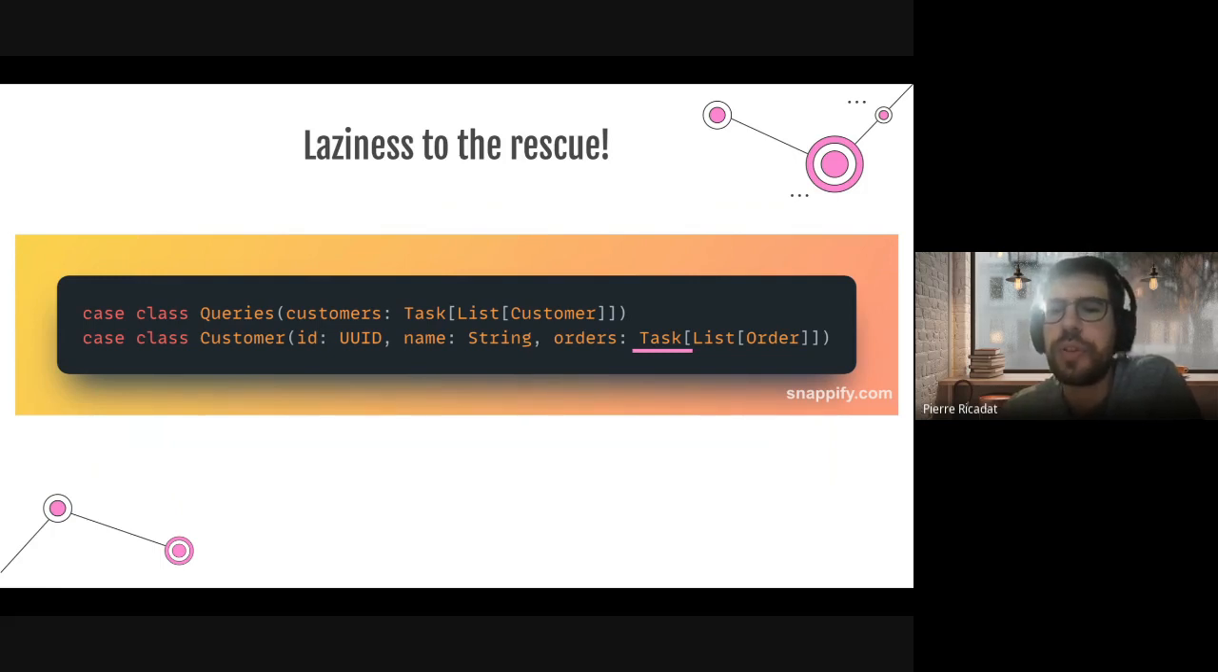So if orders is just a list of order, you always need to provide it, right? But if you change it to a task of list of order, so here I put a task. This is a ZIO task, but it could be any type of ZIO, it could be a cats-effect, or even if your code is not purely functional, you can use a function from unit to a list of order. That would be the same thing. By making it lazy, you don't need to provide a list of orders right away. You just provide a function that returns a list of order, and it will only be called if the client requested the list of orders.